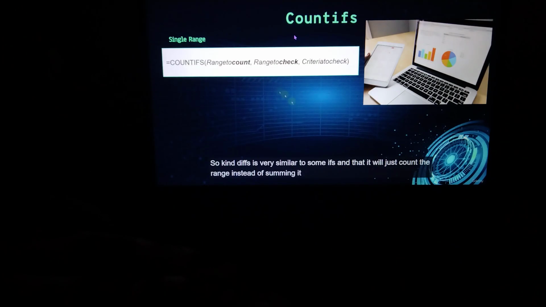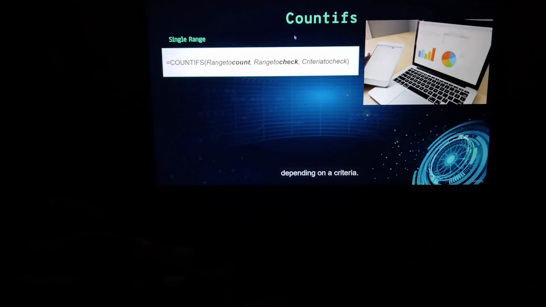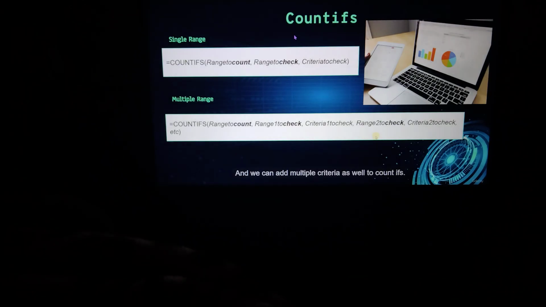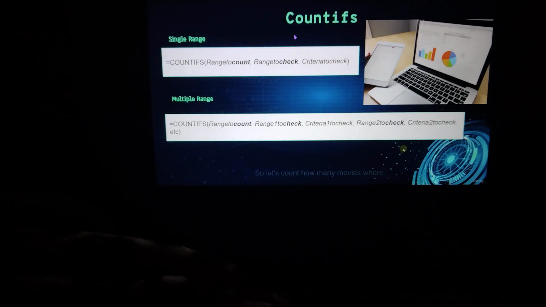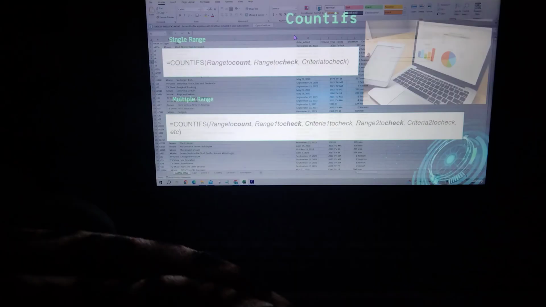release year is 2020. COUNTIFS is very similar to SUMIFS. It just counts the range instead of summing it, depending on the criteria. And we can add multiple criteria to COUNTIFS as well. So let's count how many movies were released in 2020.